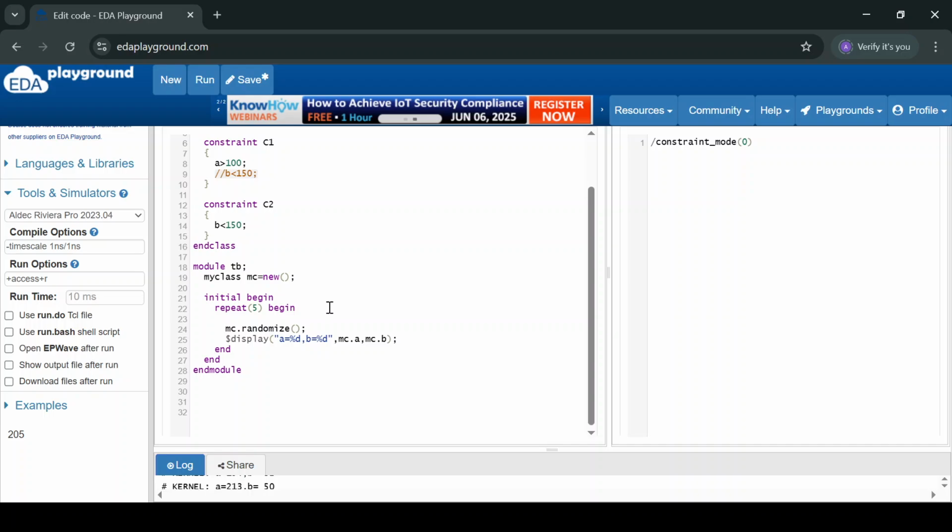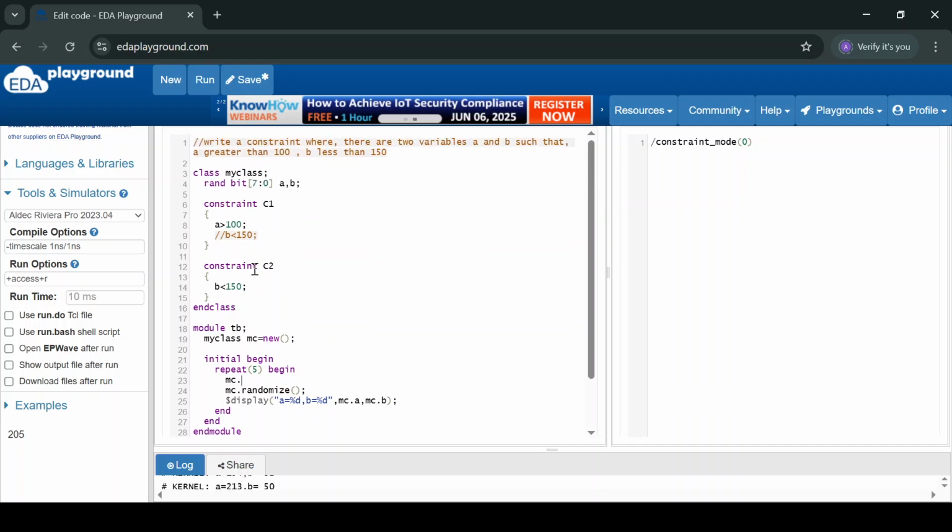Okay, so we have to take the object first. Whatever the class property is there, whatever we are writing inside the class, has to be accessed outside the class with the help of the object only. If we do not use an object here, it will throw an error. So MC dot, we have to write the name of the constraint, that is C2, and then for that we are disabling the constraint mode by writing 0 inside.